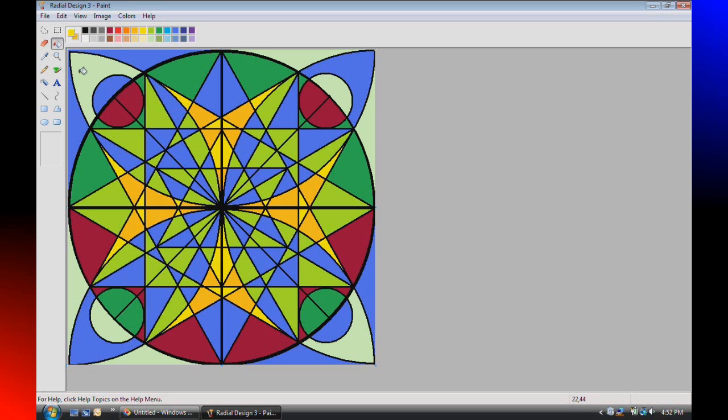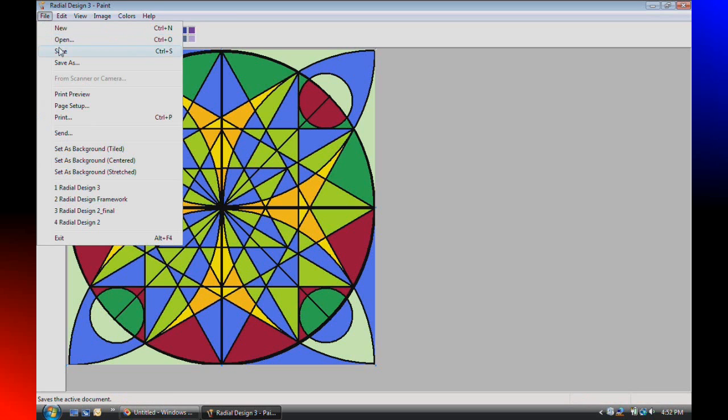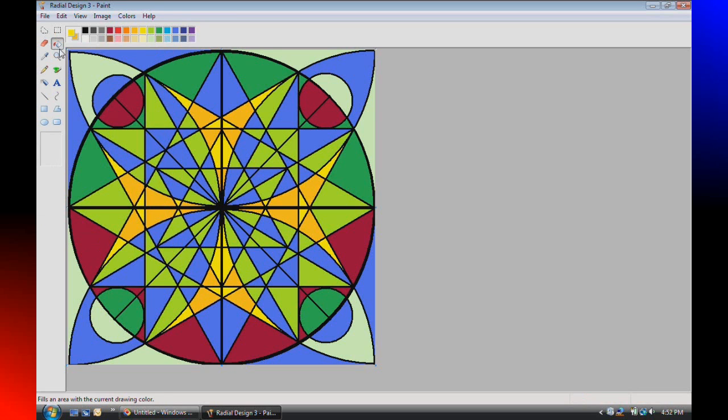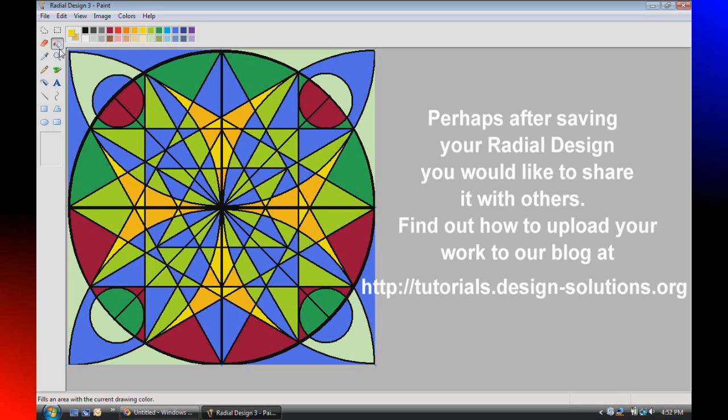Okay, very nice. And again, file, save, just so we don't lose it. We're going to save that. And there it is, radial design number 3, much more like a stained glass radial design effect, or maybe a kaleidoscope effect on that one. But altogether, I think it was a successful design.